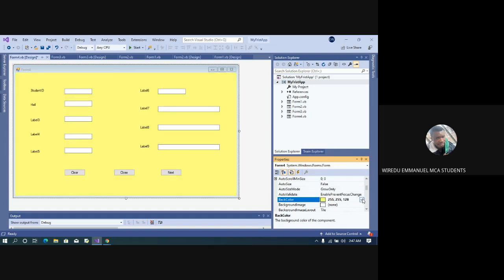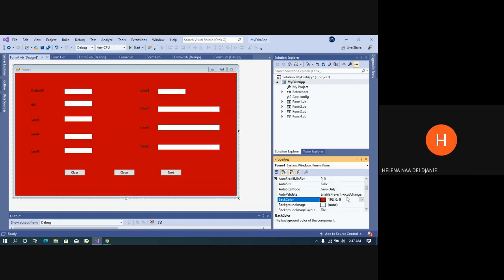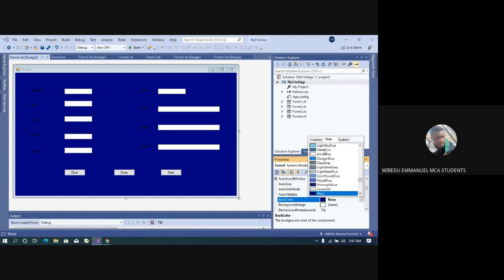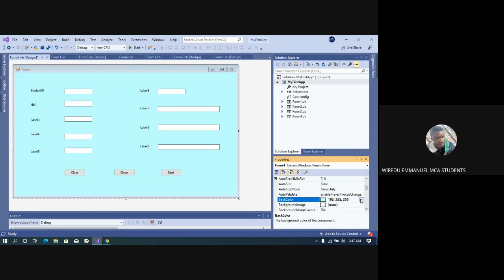Whatever color you pick, it changes it for you. In case you don't want color, you want background, then go back and make it default. Let it be how it was. So if you want to let it be how it was, click on the drop down. When you click on the drop down, then you go to system. When you go to system, then you click on the default, that is control. Then it becomes how it was.